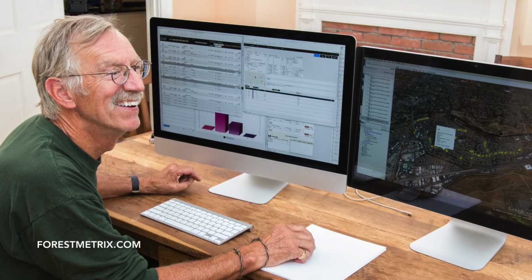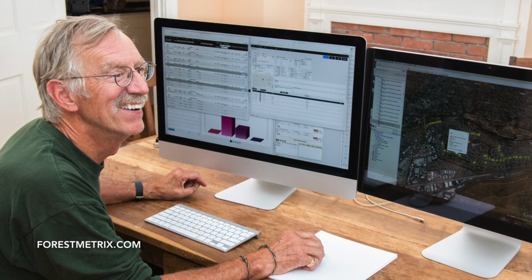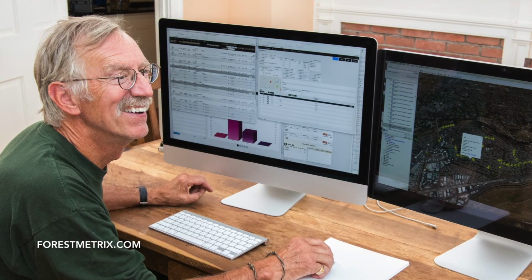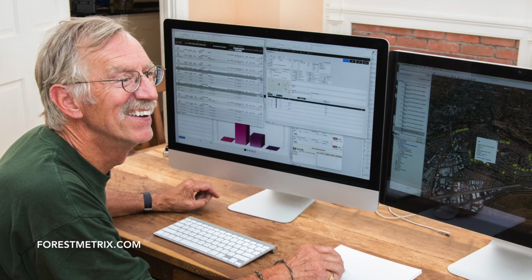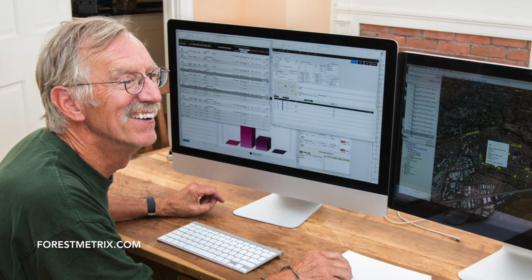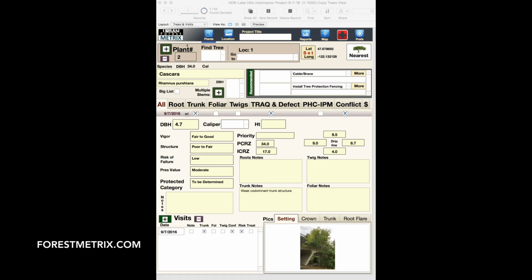But today, with this version, we're going to show you the field interface of how people use this in the field to keep track of trees, make recommendations, do reports, proposals, maps, things of that sort. So here we have our main tree screen. This is typically used on an iPad. Tablets are pretty handy to have out in the field. It'll run on Macs and PCs, but people out running around generally use a tablet.